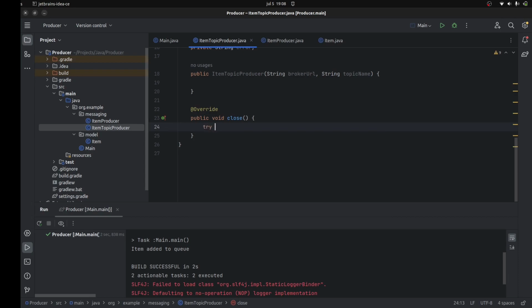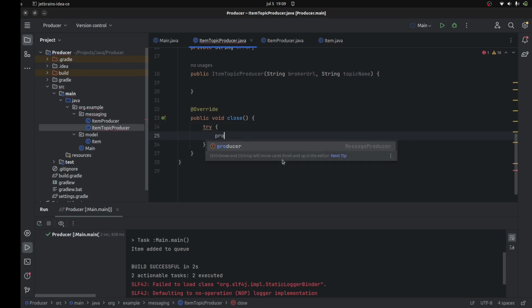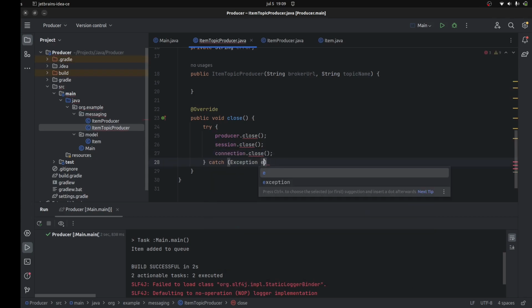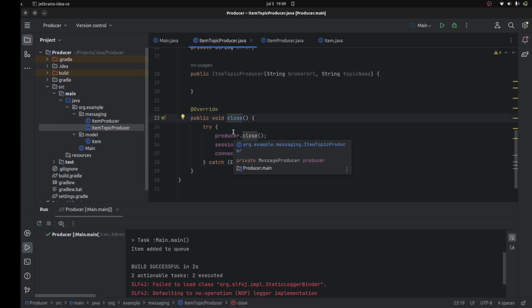But anyways, let's see here. I'm going to try to close the producer. I'm going to try to close the session. And then finally try to close the connection. Because this code will run when we're done with this object, I don't really care about the exception being logged here.